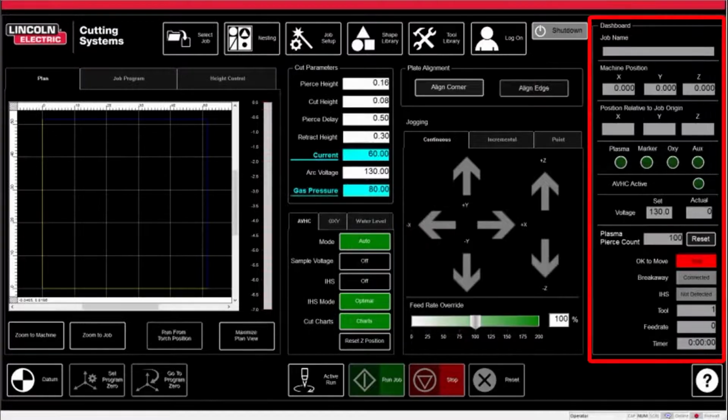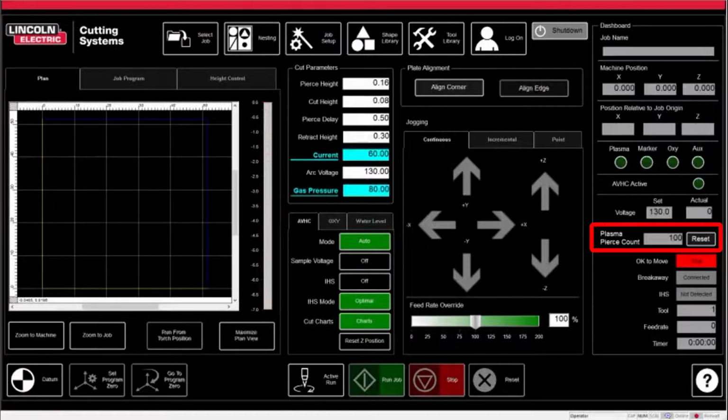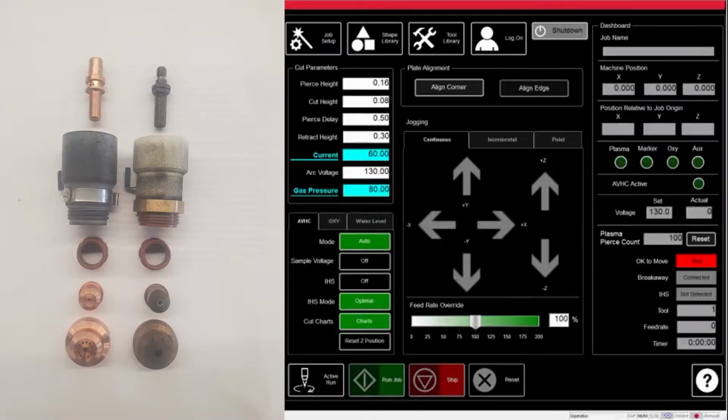On the far right of the screen is the dashboard. This is where you can see the machine actively communicating with the user. You can also get active readouts of the voltage in relation to what it is set to, as well as the feed rate and cut timer. You want to pay attention to the plasma cut counter. Our shields are only good for about 100 cuts, so be sure to inspect the shield as part of your pre-cut inspection. Here is an example of what a good versus bad shield assembly for the torch looks like.